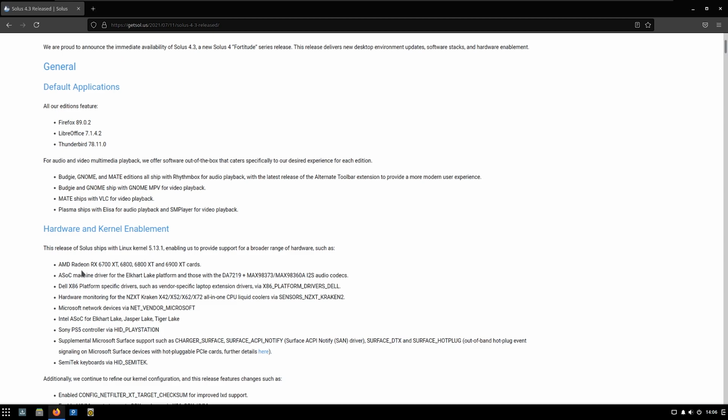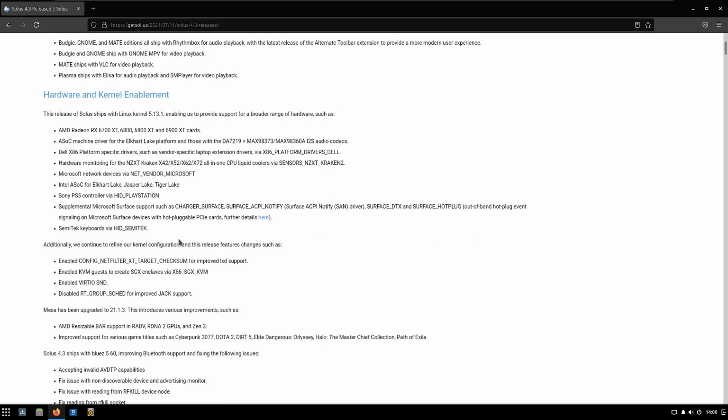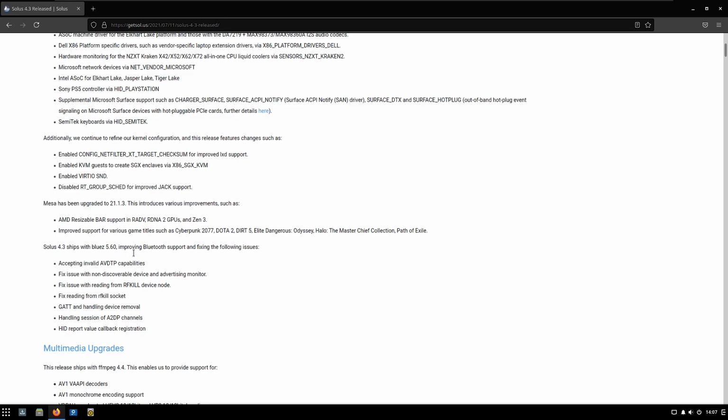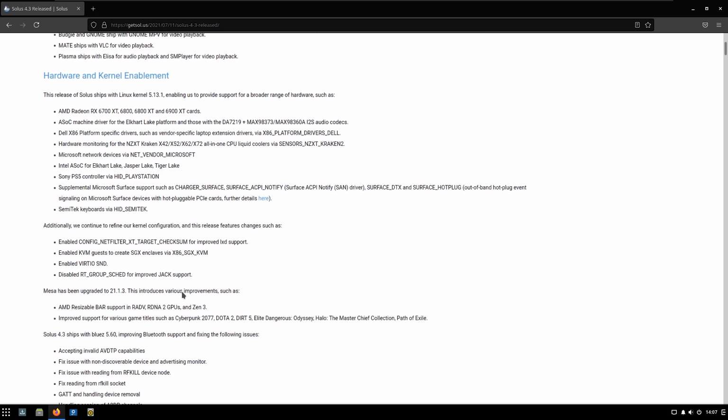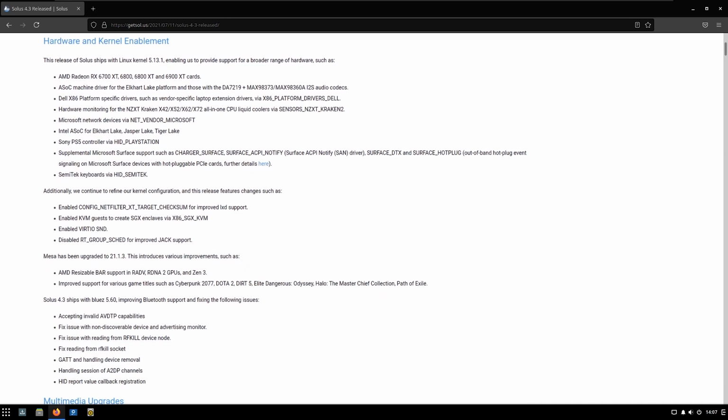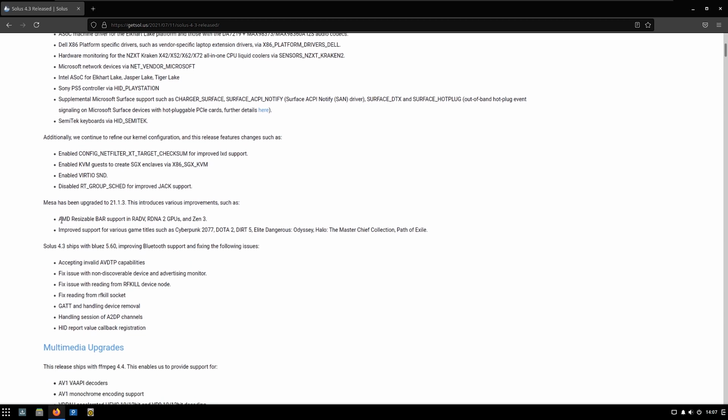For example, they added support for AMD Radeon RX 6700 XT, 6800, 6800 XT and 6900 XT cards. This is quite nice, so they can get official support for these graphics cards. And they also added AMD Resizable BAR support.